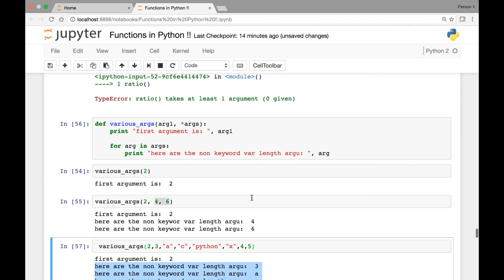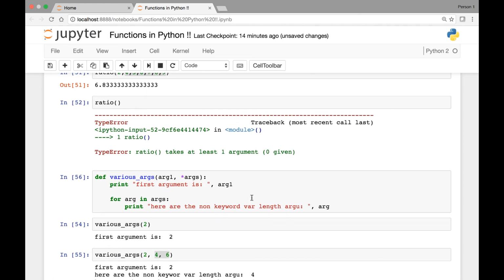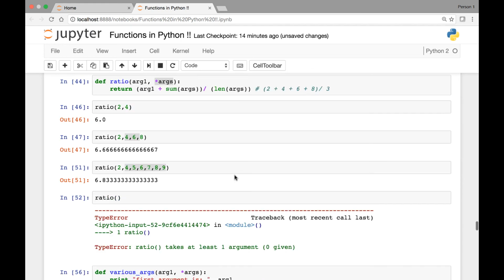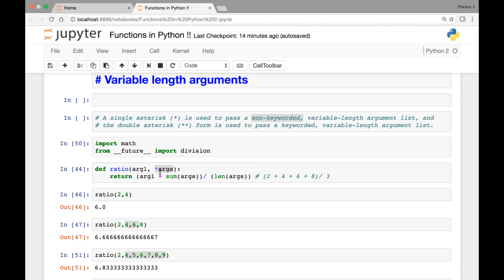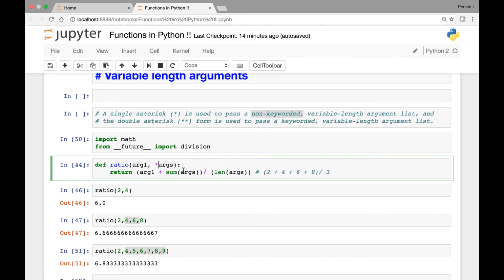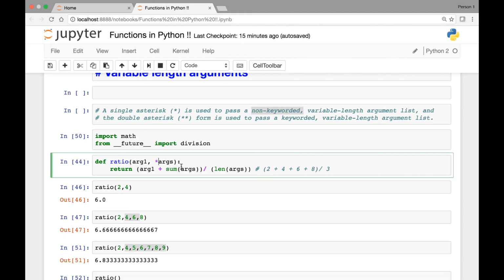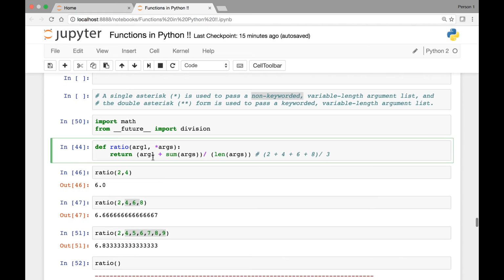To summarize, we looked at non-keyword variable length arguments in this lecture, and we saw that we can have 0 or more variable length arguments, and the asterisk sign is important to distinguish that. And in the next lecture, we'll look at keyword variable length argument lists.